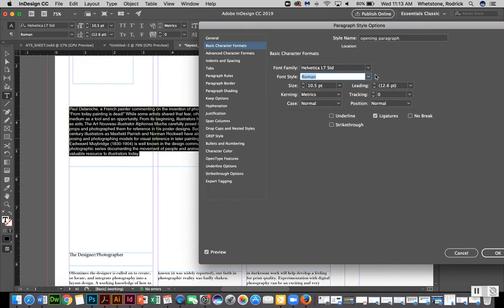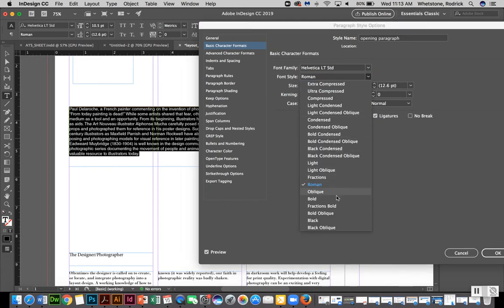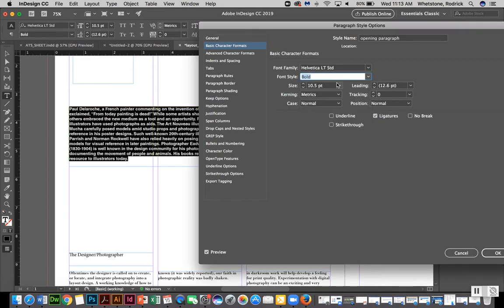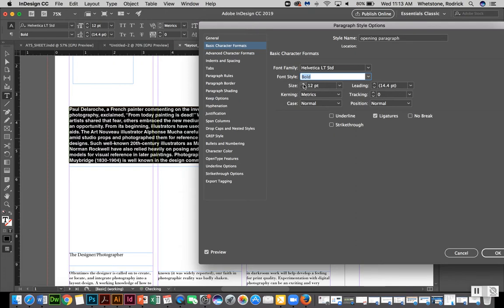Let's do Roman. And now let's do bold. And we're going to make this 12. See, it's just a little bit bigger, and that's okay. And that's all I need to do there, so I'm going to hit OK.